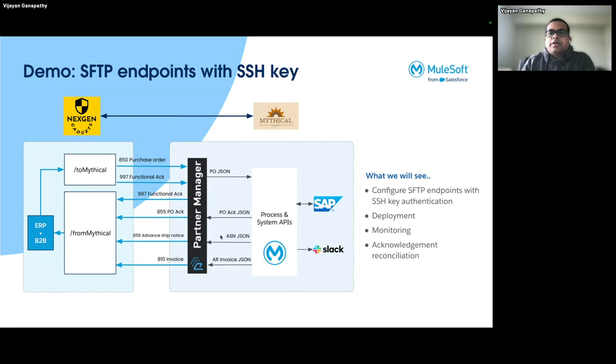So as we go through this demonstration, I think we have plenty of time to complete them all. We are going to be looking at how we configure SFTP endpoints with SSH key authentication, which is one of the recent features that we released. And we are also going to look at some of the deployment processes and how the runtime applications are updated.